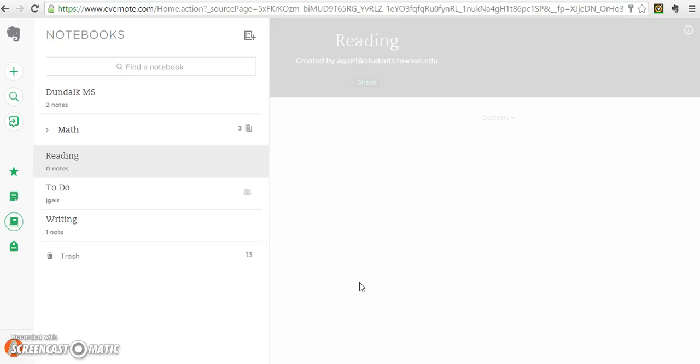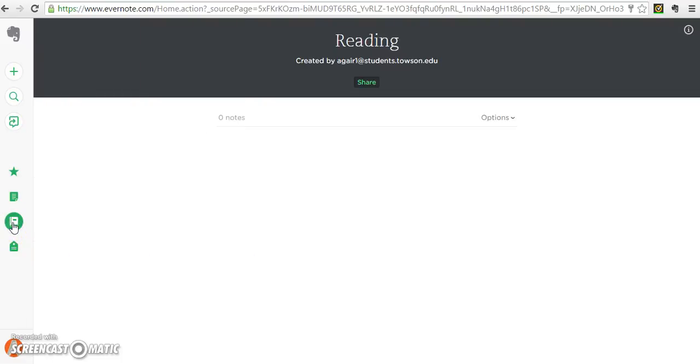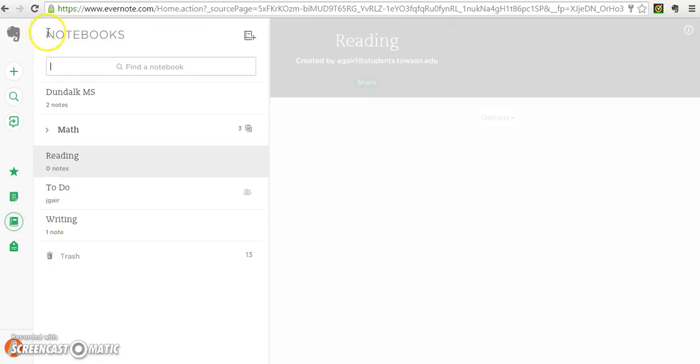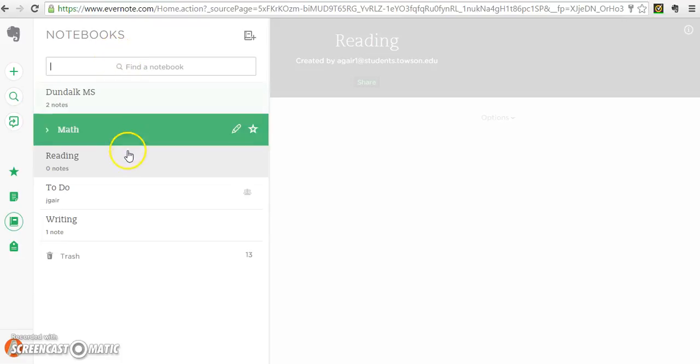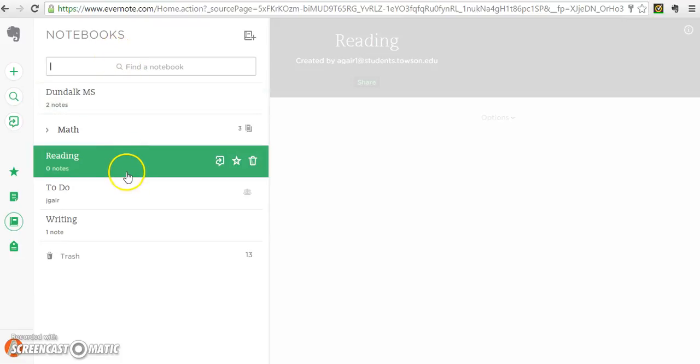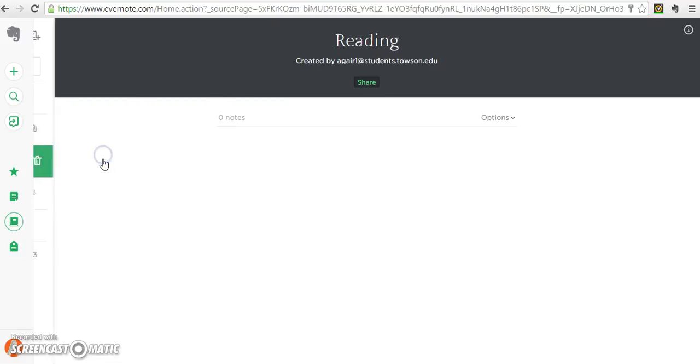So in order to find the notebook that you would want to put your note in, you have to go to the notebook icon on the operation panel that we reviewed in session 1. And that notebook icon is right here. You're going to click on that, and you're going to go ahead and get a list of notebooks right here in your middle section of the screen. Now you select whatever notebook you would want to put your note in. So for this example, let's say I want to put in a reading note. So I'm going to select my reading folder.